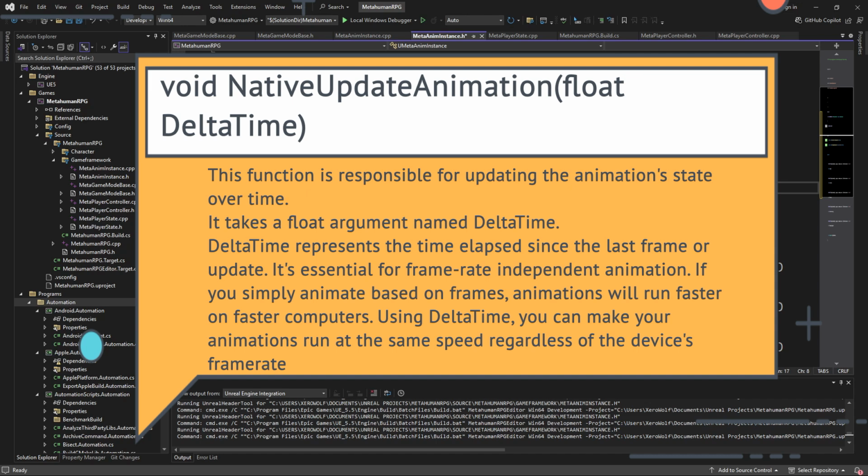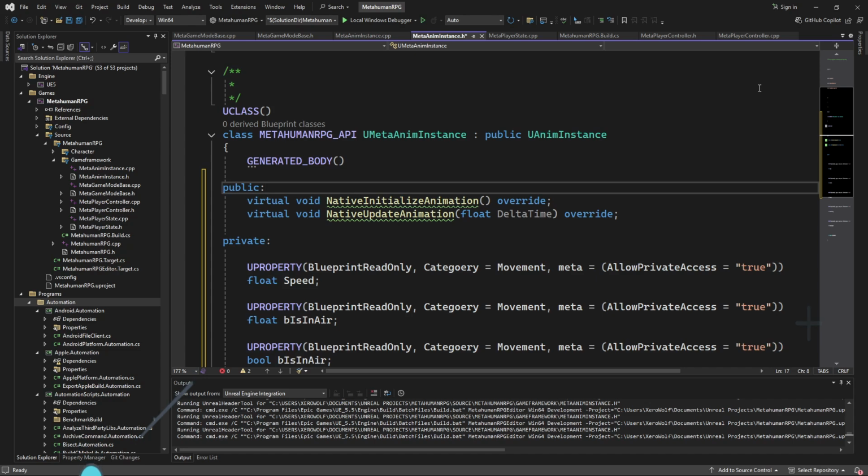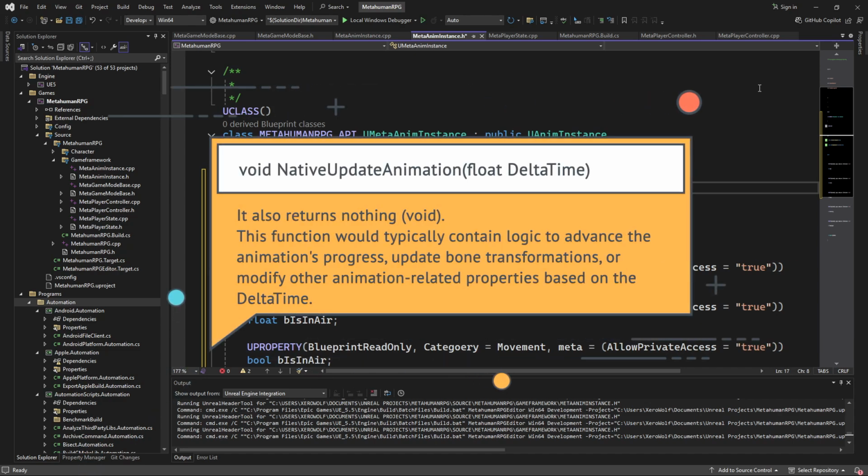If you simply animate based on frames, animations will run faster on faster computers. Using delta time, you can make your animations run at the same speed regardless of the device's frame rate. It also returns nothing. This function would typically contain logic to advance the animation's progress, update bone transformations, or modify other animation related properties based on the delta time.